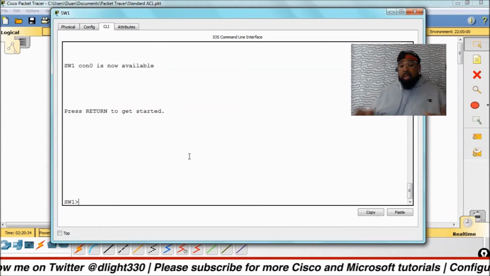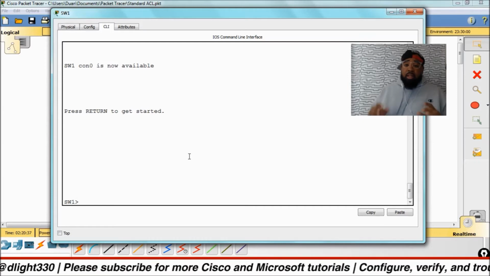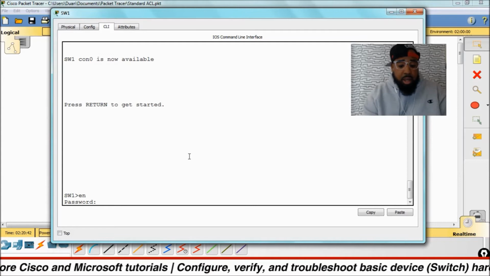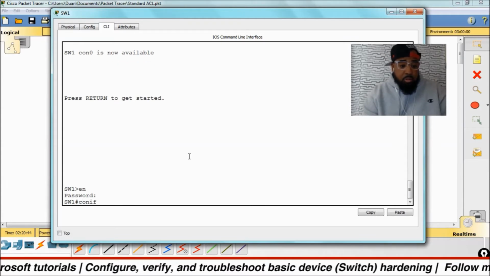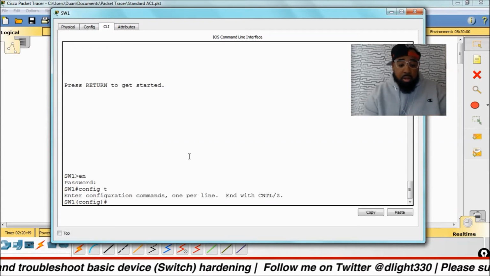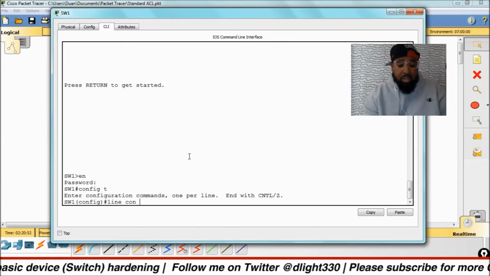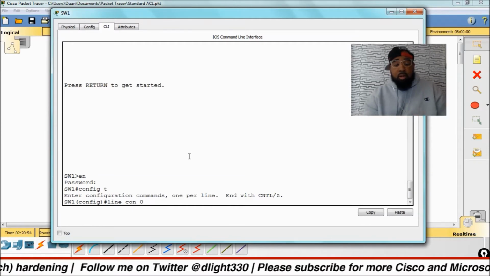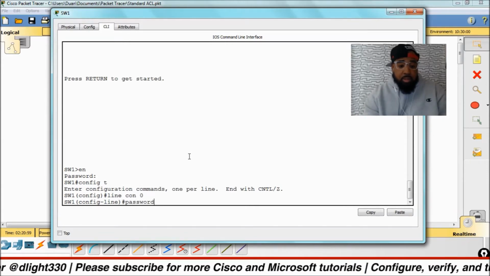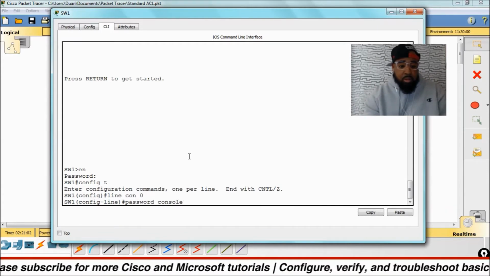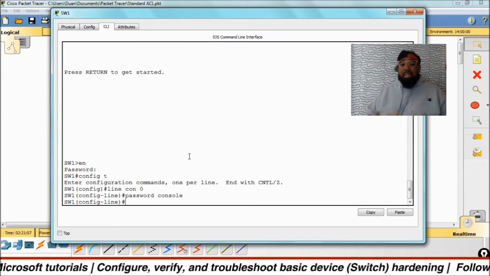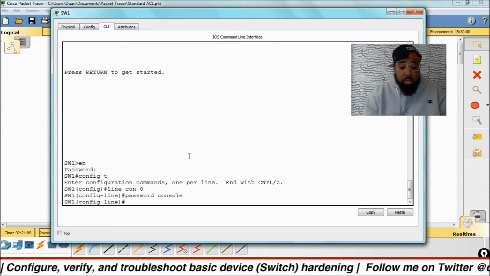But you don't want people just plugging into your devices. You want them to have to enter a password when they enter your device. So now, if I hit enable, password Cisco, then we go into global configuration mode, hit enter, and we're going to go into line con 0, which is the console port for your device, and we're going to set a password, and this password is going to be console. Hit enter. Now, even though we set a password, it does not go into effect until you enter this command.